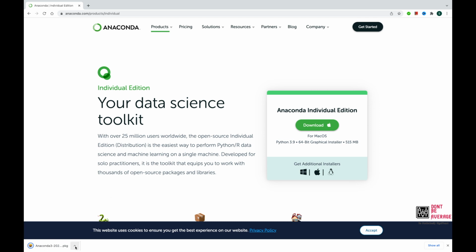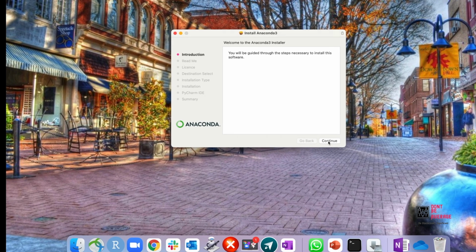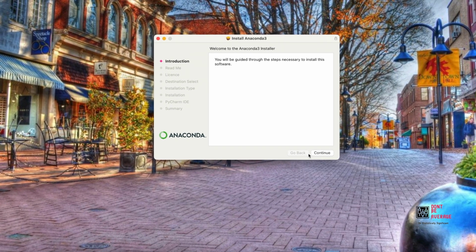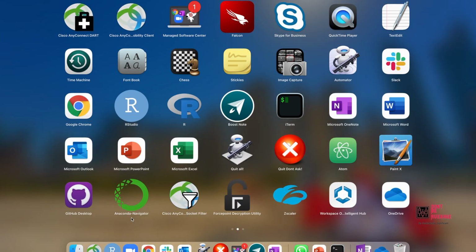Download is complete. I'm going to click on this file. Once the download is complete, you can click on the downloaded file and it will open up an installation wizard. In that, it will guide you through the installation process. You need to click on continue and agree with the license conditions, and in the final step, it will show you the installation is successful. Once the installation is successful, you should be able to have Anaconda Navigator as an app in your system.